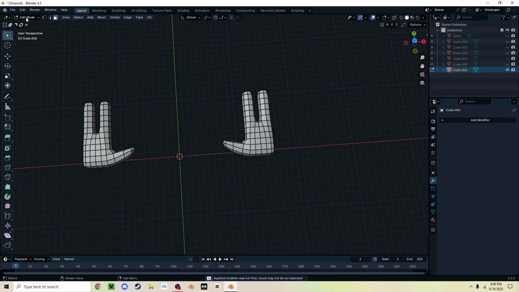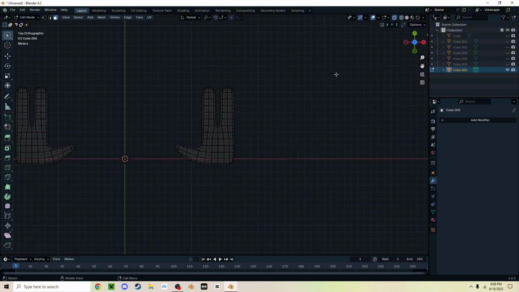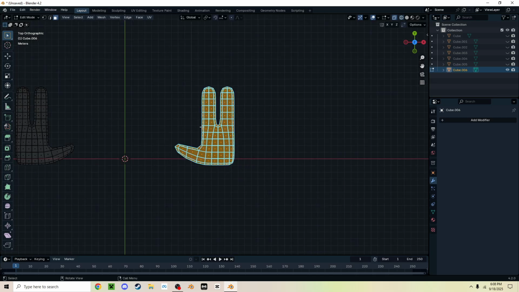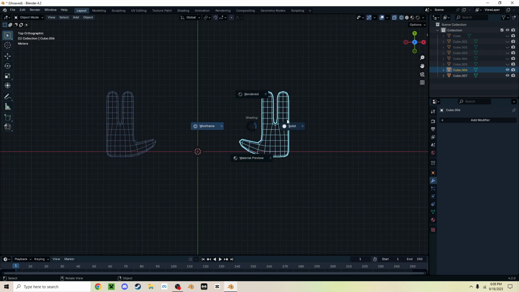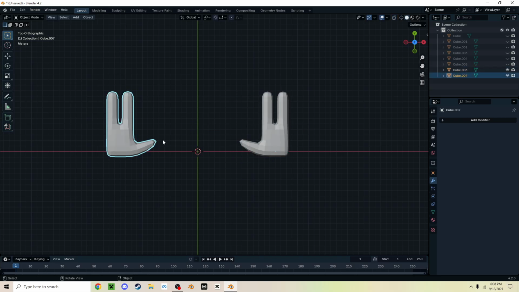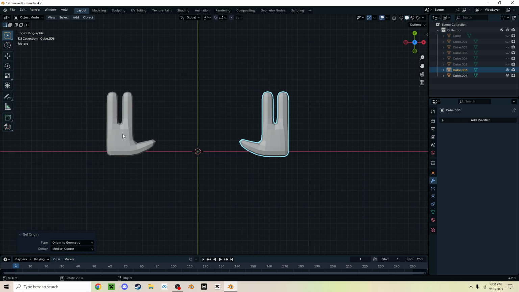So click Tab or just go into edit mode, and then you're going to go back into wireframe view by going up here or holding Z on your keyboard and selecting this. So we're going to box select one of the hands, click P, and then separate by loose parts. So now whenever we go out of edit mode, we should have 2 separate hands. Before we put them on the body, click on one of them, object, set origin to geometry, and it's the same thing with the other one.